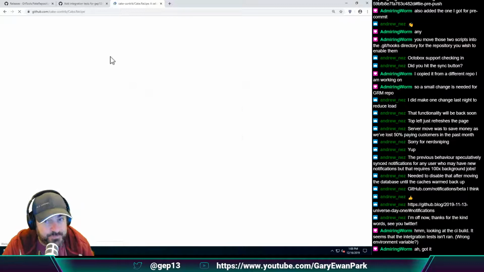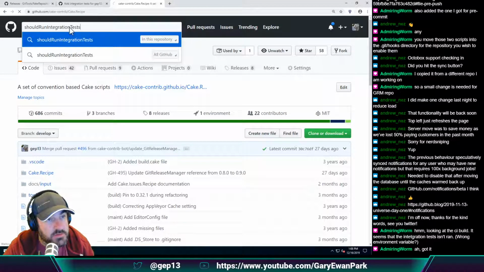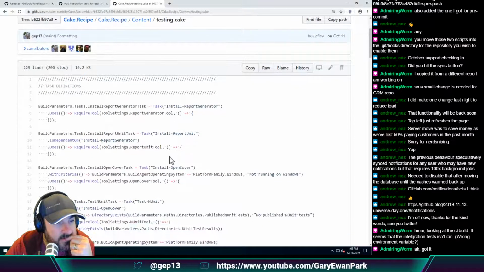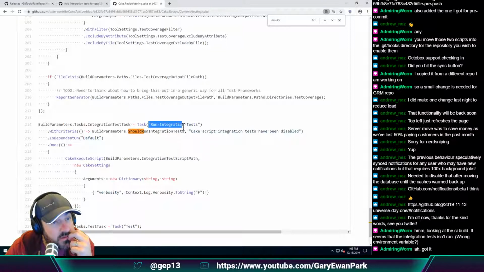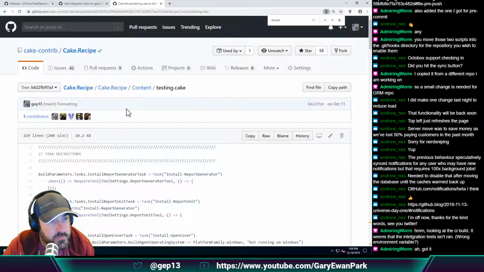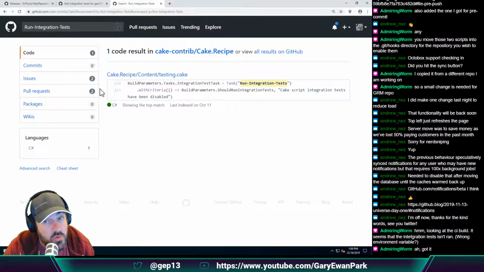Cake.recipe. Should run integration tests. Testing.cake. Should. Oh, do I have to run it explicitly? That might make sense. In which case, if that is the case, does this not? Is it an explicit target? I thought it at least attempted it. No. Okay then.